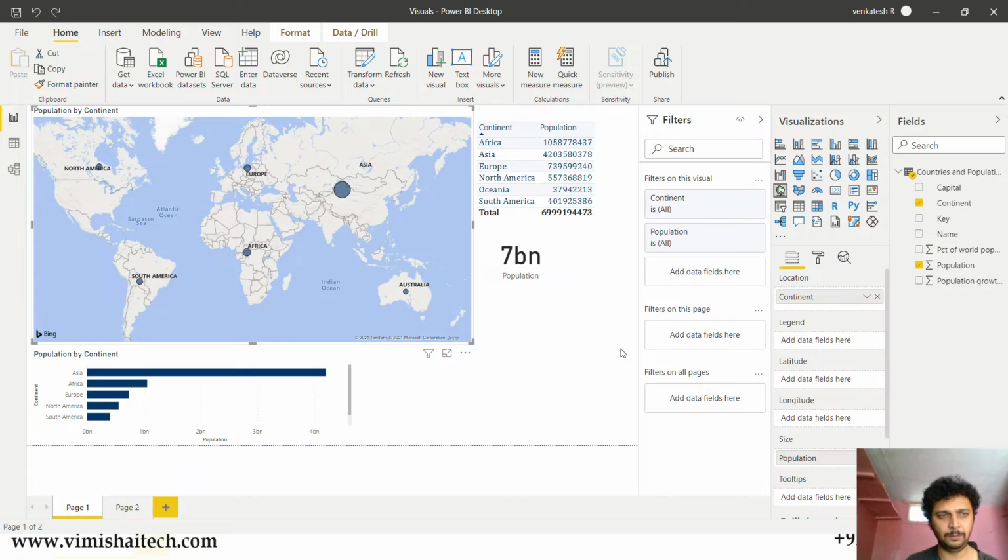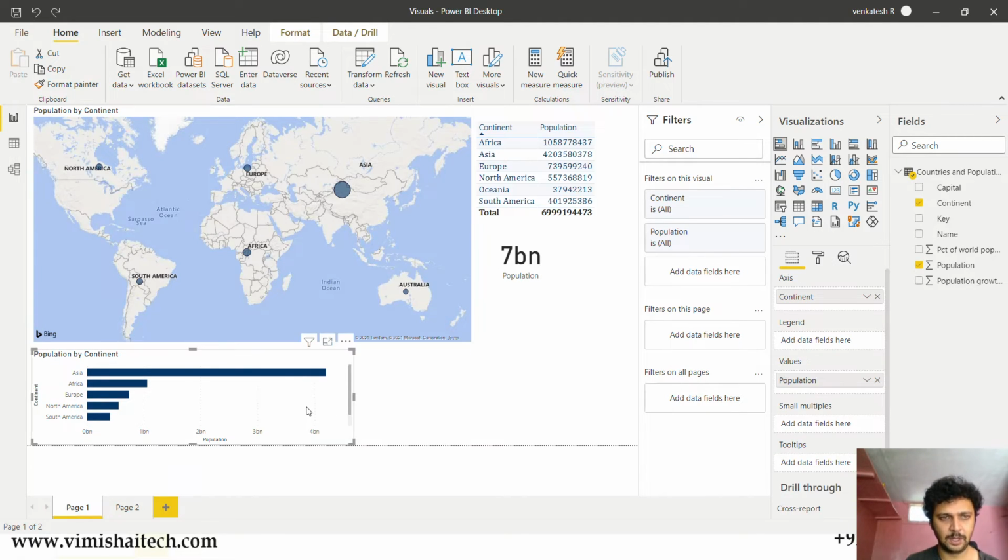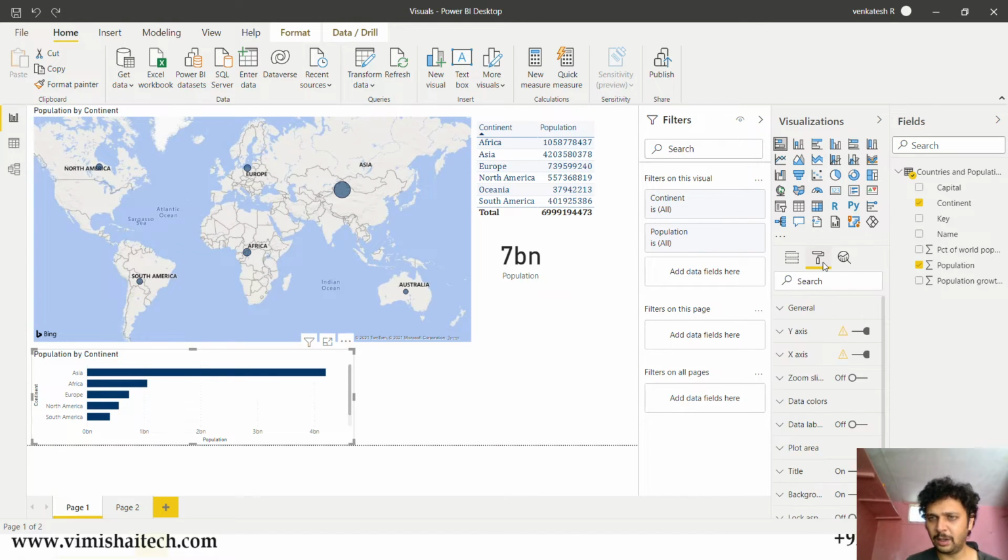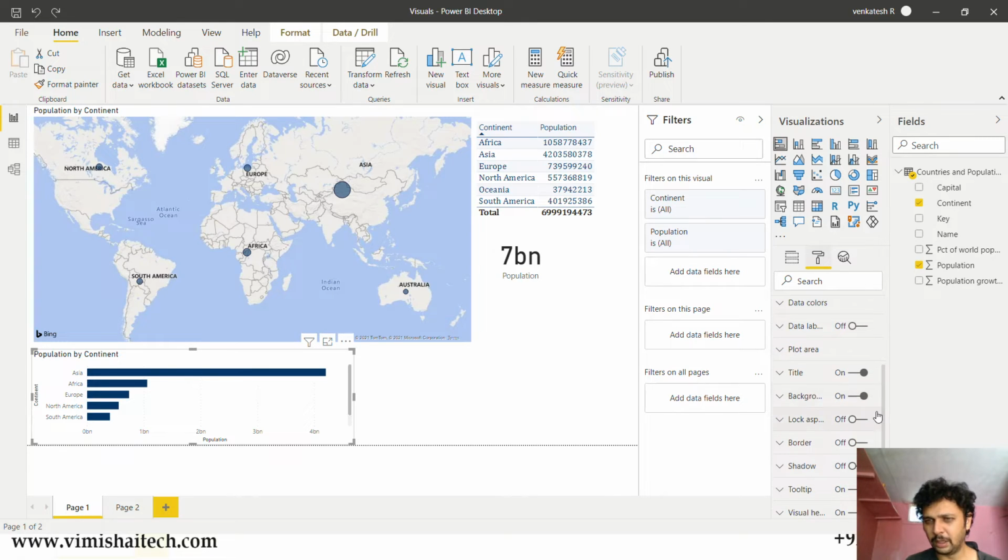For example, I'll select something like the chart. If you feel the chart should be flashy or catchy, I can do something. Here you can change the filter colors, background, border, shadow.